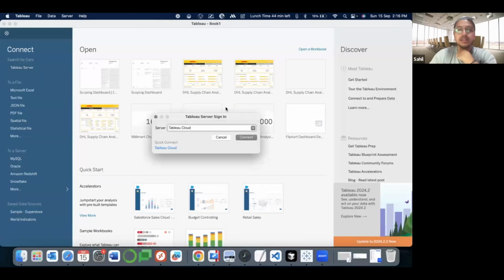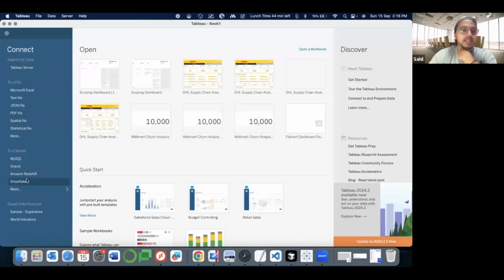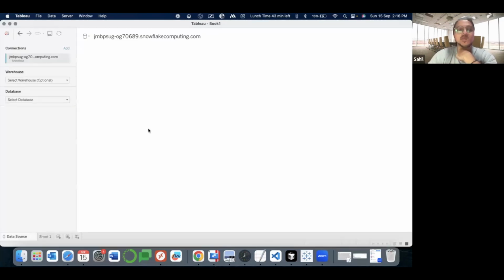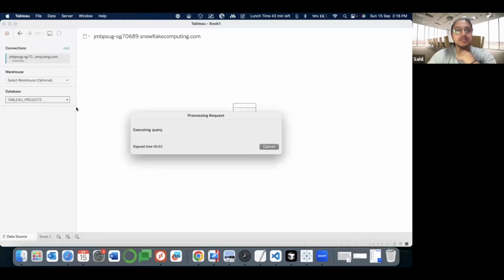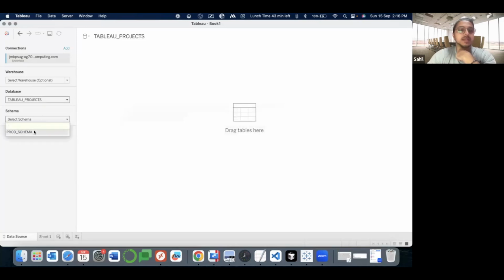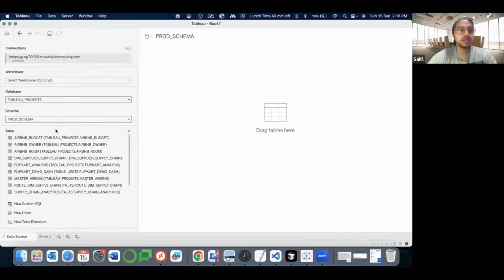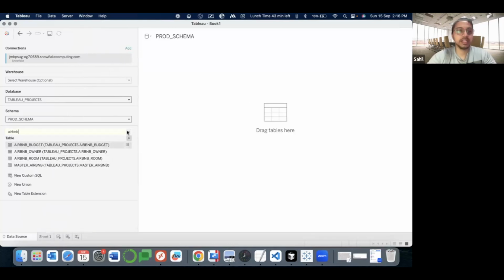All right, so I'll come to Tableau. I'll start the session where we left off yesterday. So maybe I'll quickly connect to my Snowflake, and then we'll start creating the calculations on top of the data model which we were building yesterday. I will select projects. I will select the schema, and I'll quickly bring my tables, which should be, okay, let me filter everything else so that I see only Airbnb.